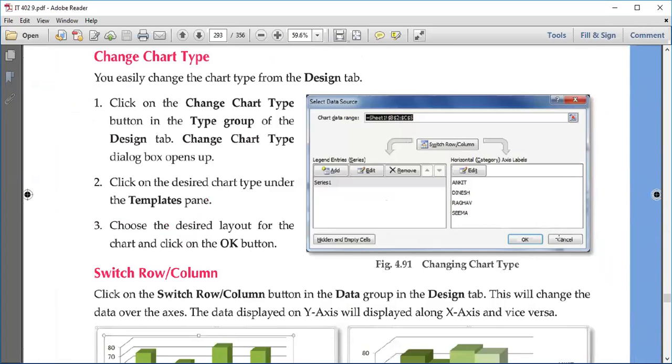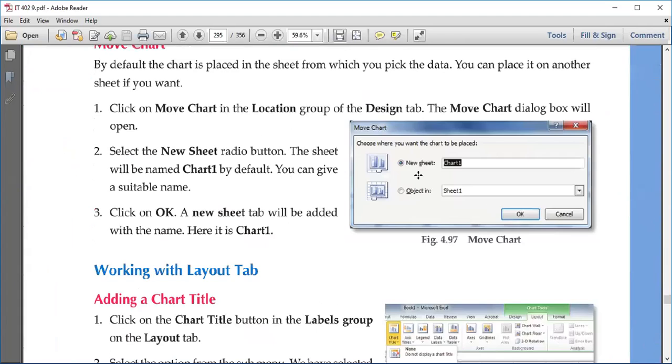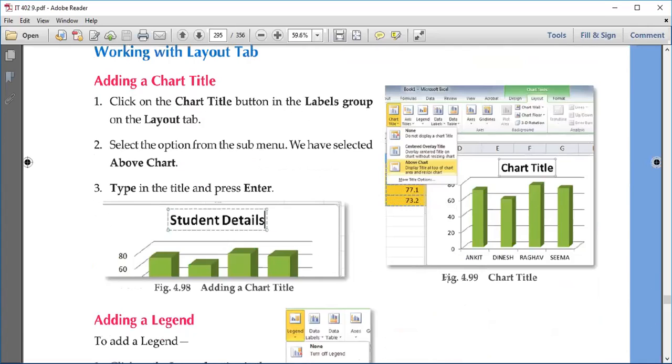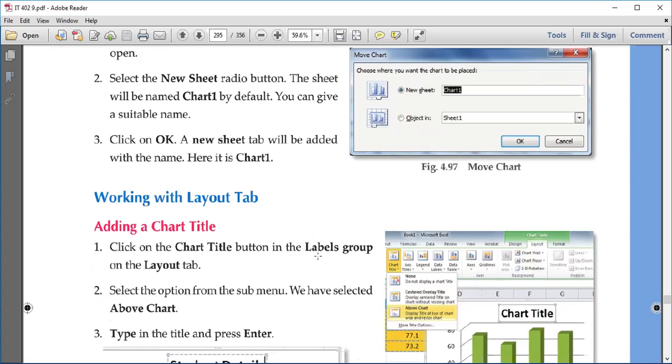When you click this, you'll get this dialog box, right? So you have to go to New Sheet. Your chart is placed in the new sheet and the object is in Sheet 1, right? So when you click OK, you'll find one new sheet is added at the bottom. Your chart will be on the new sheet and your data will be on Sheet 1, right? So this will move a chart to the next sheet.